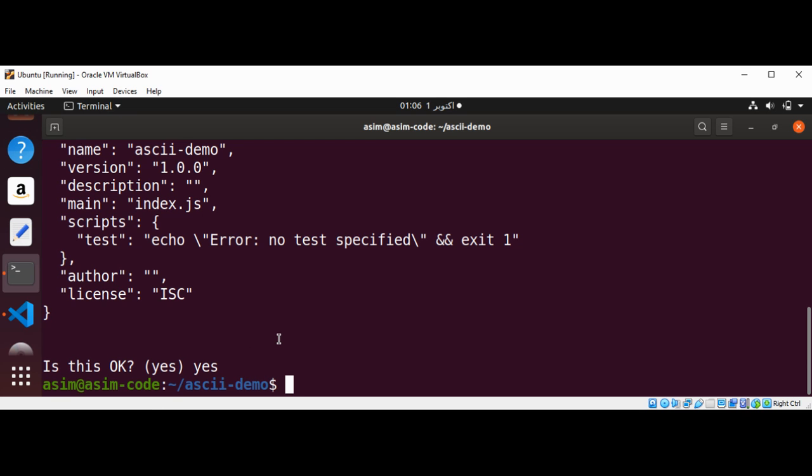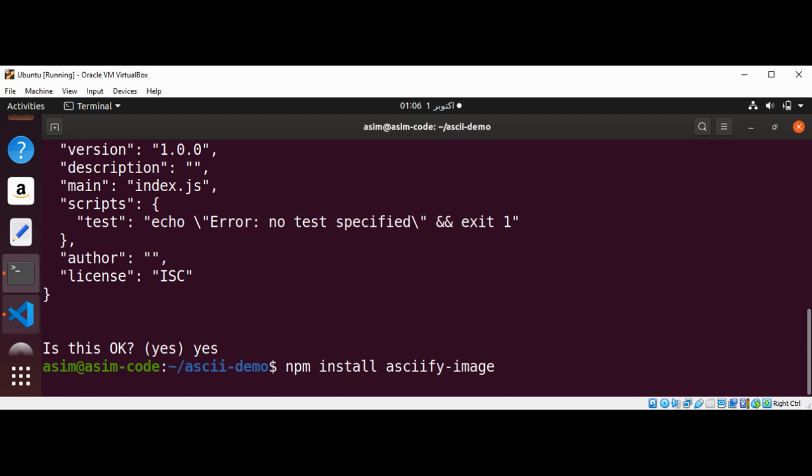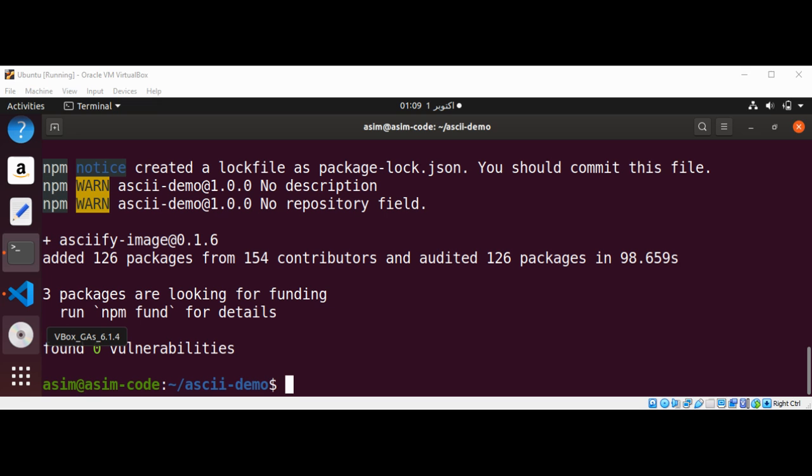And now we can install the ascii-image package by using npm install ascii-image and hit enter. Now we have ascii-image installed. We can write our index.js file and add code to it. I'm going to use the gedit editor. You can use the editor of your choice.